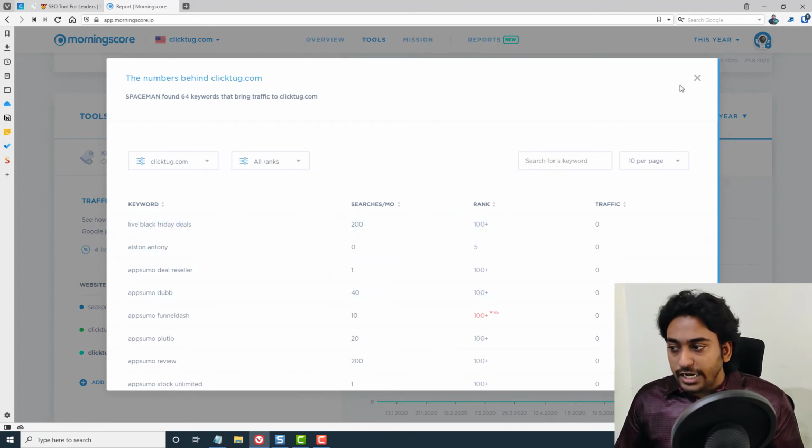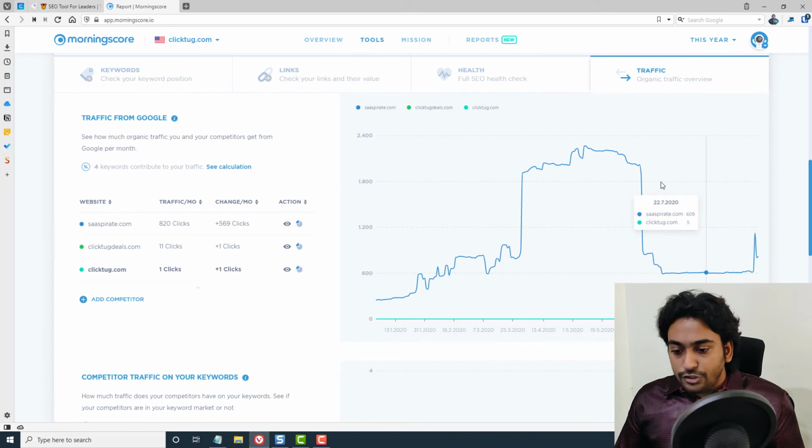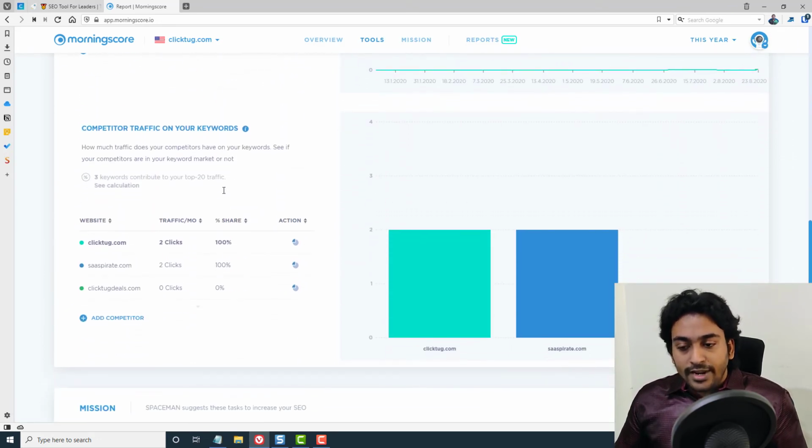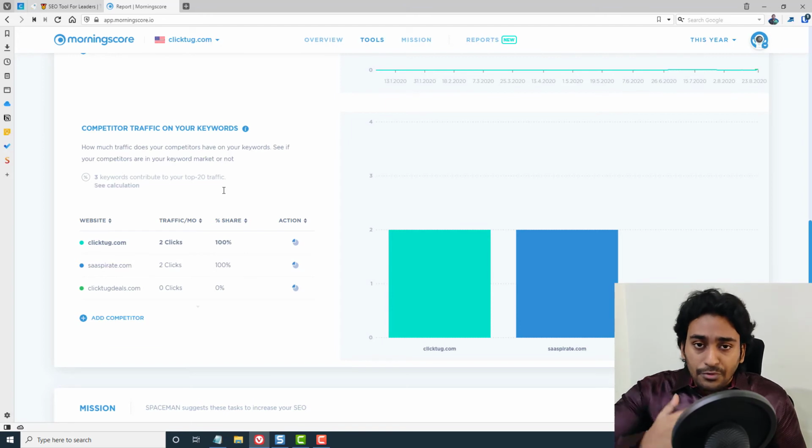It will show all the data from here, and you can also view the calculation from here. So it will show the line graph, and this particular section shows how much competitor traffic, how much your competitors are getting from your target keyword.